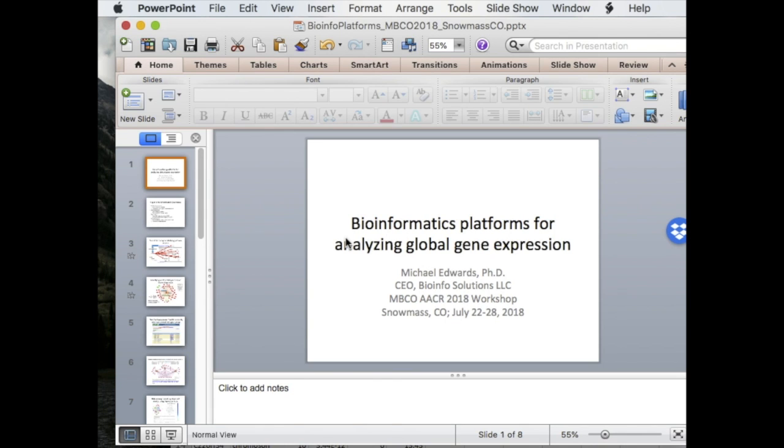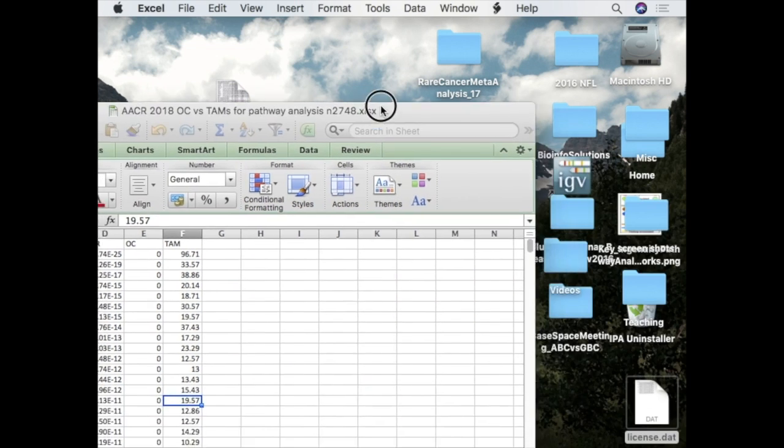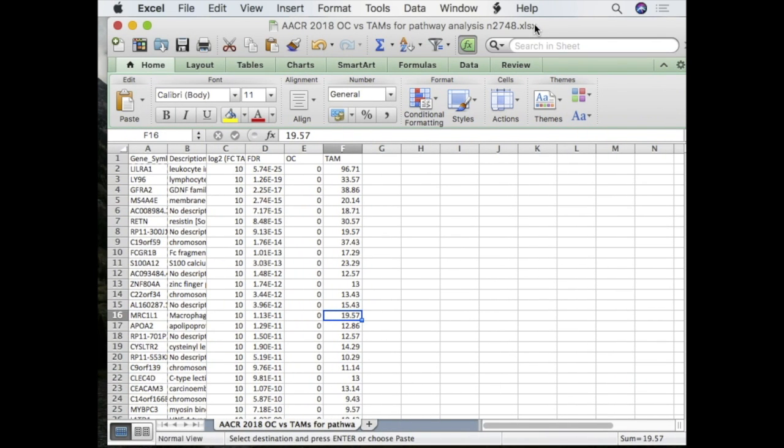All right, well, let's get started. Again, I said that the way you learn to do this stuff is to just kind of do it. So here's what I want you to do: go to your folder where you've been uploading all your files. You should see an Excel file called AACR 2018, OC versus TAMs for pathway analysis. Open up that Excel. Okay, everybody got it open?